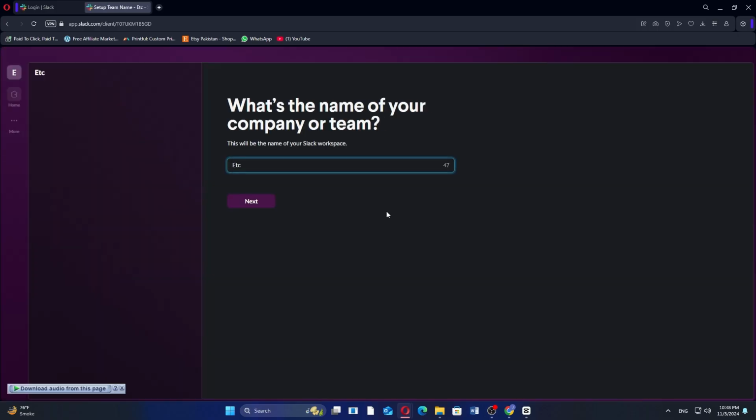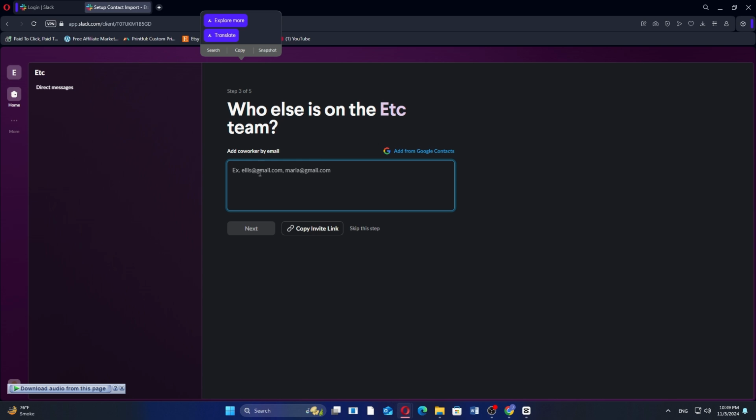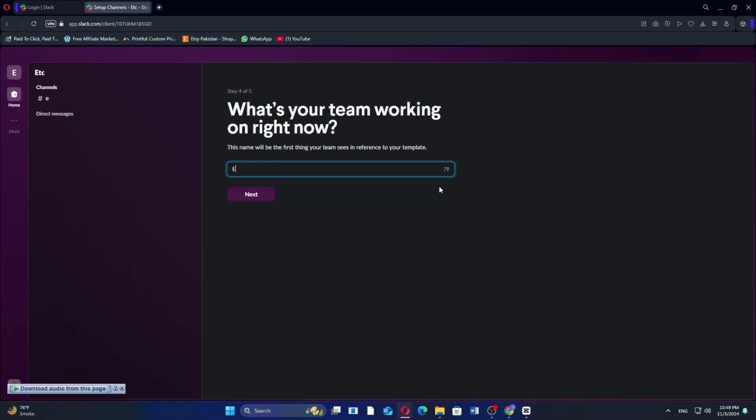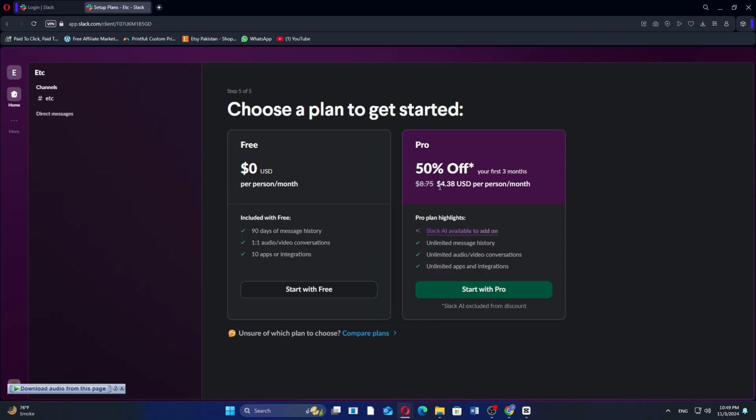After that, enter the name of your company and go to Next. Next, add coworkers by email and click Add from Google Contacts. You can also skip this step because it is optional. Then enter the team names, your team, season reference, and click Next.